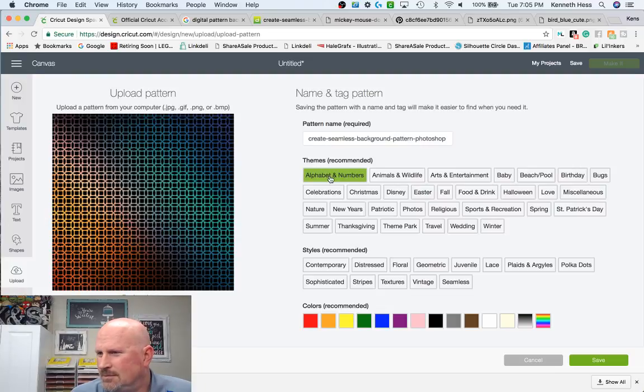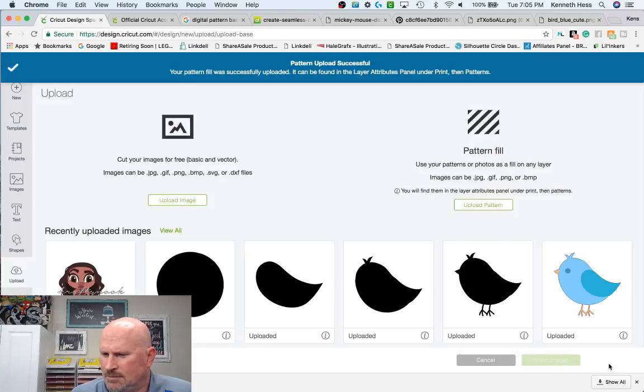What theme is this pattern? What style is the pattern? What colors do you recommend to go with this pattern? It has a ton of options. To be honest, I probably don't classify this as much. I basically just say save. And the part that people get freaked out on is when they've saved their pattern, you would think it would go underneath with the rest of the images as we saw with our images, but you don't. And it's like, where did my pattern go?